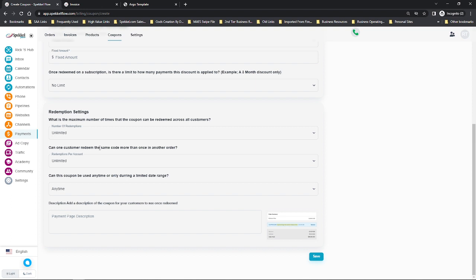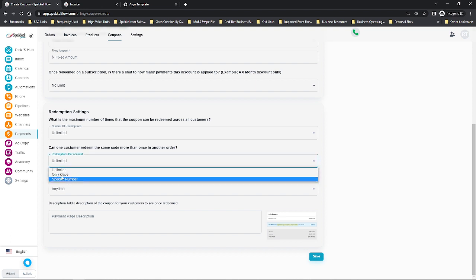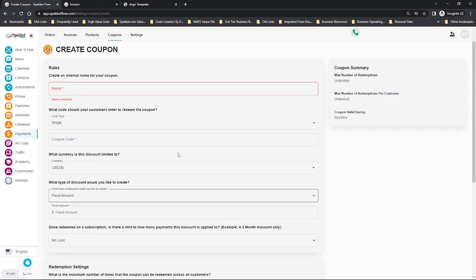And then, can one customer redeem the same code more than once in another order? You can have that unlimited, or you can limit that to only once or a specific number. Very, very granular control over these discount codes. Can this coupon be used anytime or only during a limited date range? Again, very granular control over the discount codes. Of course, you can add a description of what the coupon code is and what your customers will see once they've redeemed the coupon code.